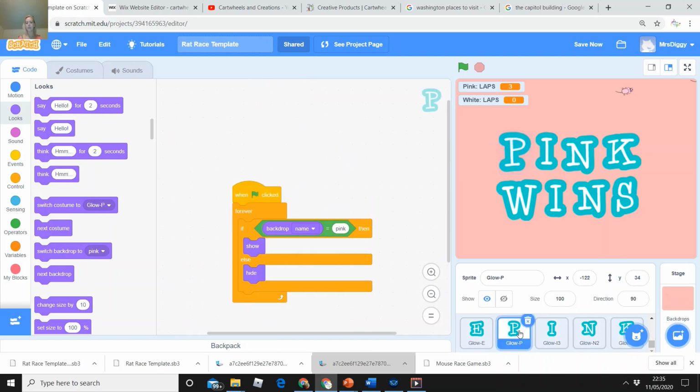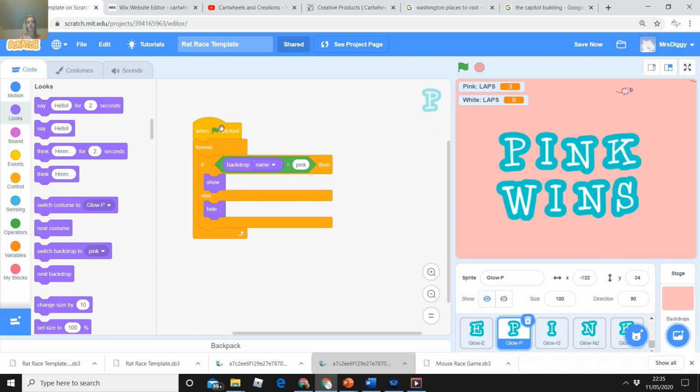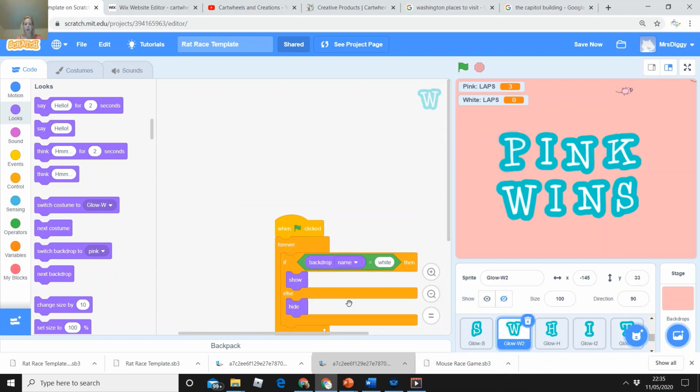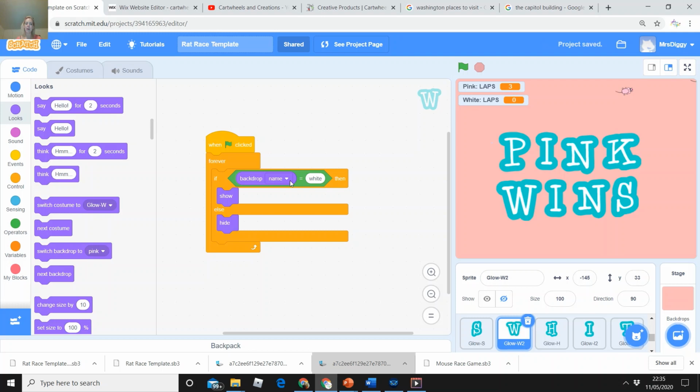So if I click on the P, you can see on here it says when the green flag is clicked, forever, if the backdrop name equals pink, so if it's a pink backdrop, then show, otherwise hide. So the pink letters all hide unless the backdrop name is pink. But if the backdrop name is pink, then they show. And if I click on one of the letters from white here, can you see where it says white, W-H-I-T-E? If I click on the W, it's the opposite. So it says if the backdrop name equals white, then show, otherwise hide.